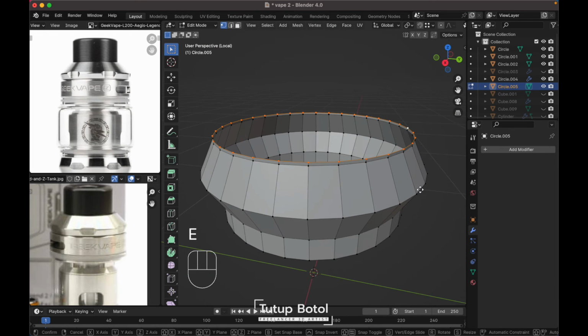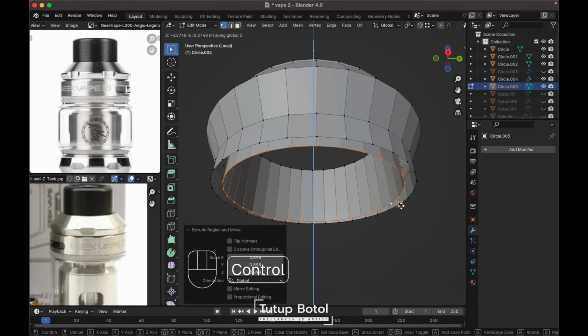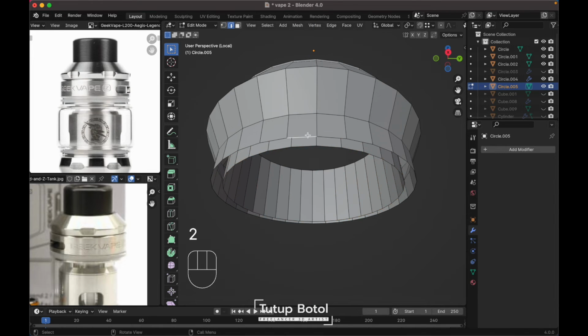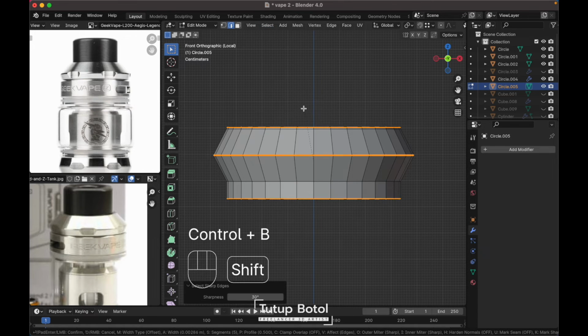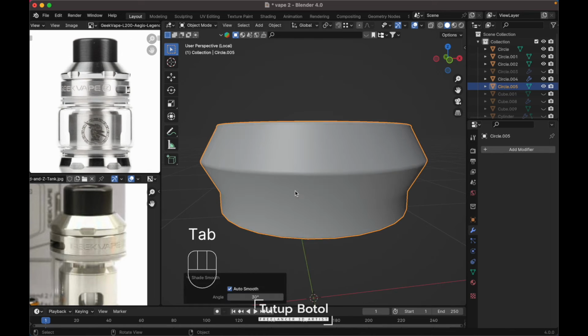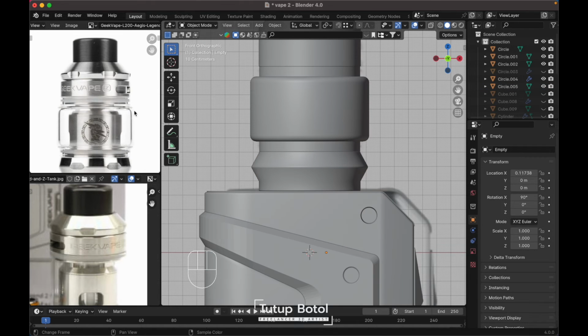edge, press E, S, extrude, press E again, Z, extrude it way down here, press Alt G, hold Control, and click this vertex, select this edge, press F, and fill everything. Select sharp edge, Ctrl B, bevel it, shade out smooth, scale this up a little bit without the Z axis, just like this. Okay, we need to do something inside.